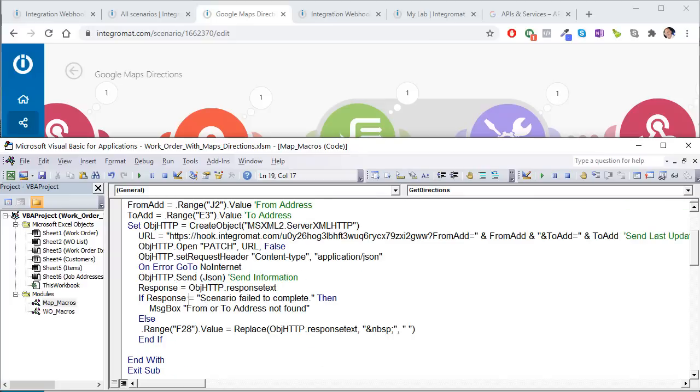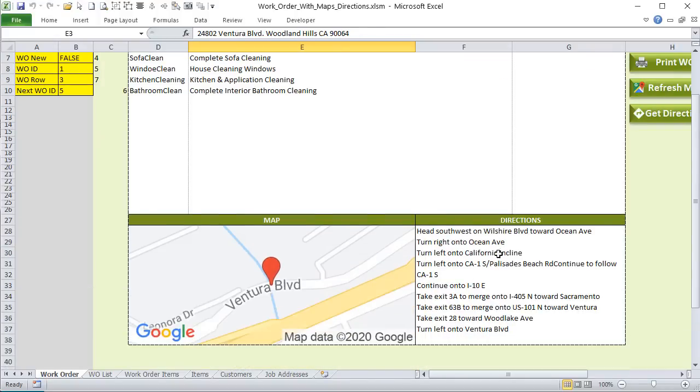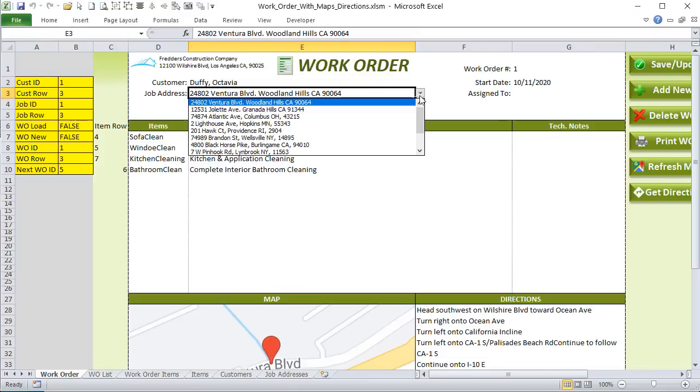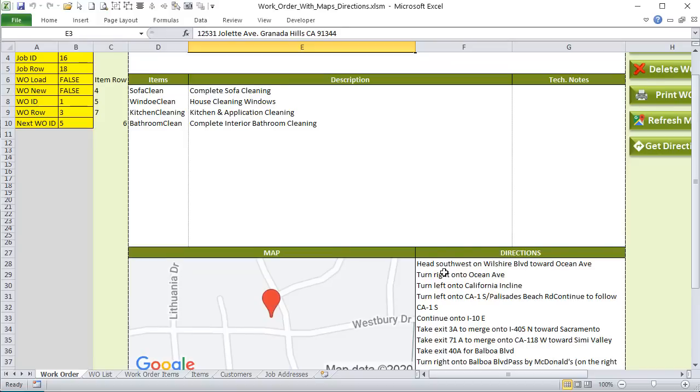Assuming that there's no internet issue and that it doesn't say scenario failed to send, then what I want to do is take that text. I noticed that sometimes an NBSP appears, a small error, so all I do is take this and replace it with just a space, in case this shows up inside your directions. I saw that once, so I just replace it with a space. It's going to take that response and place it into F28. F28 is our cell inside the Excel. That is exactly where I want those directions. So great. Now when we change the address here, it's automatically going to send and update those directions.